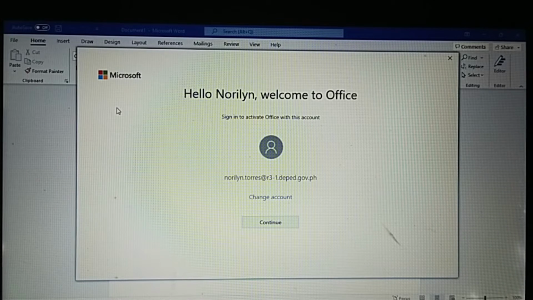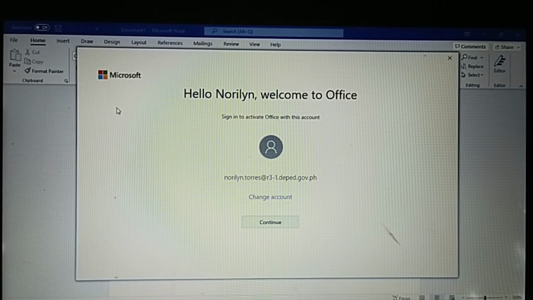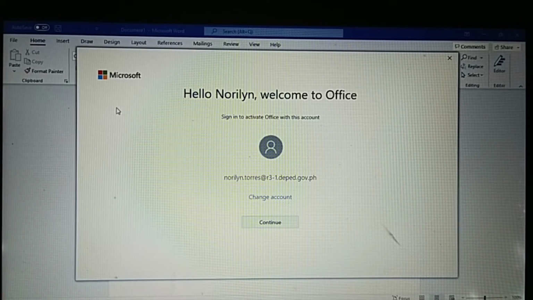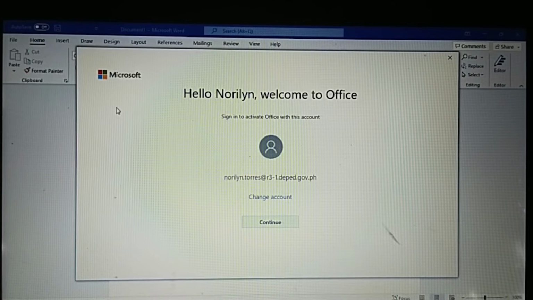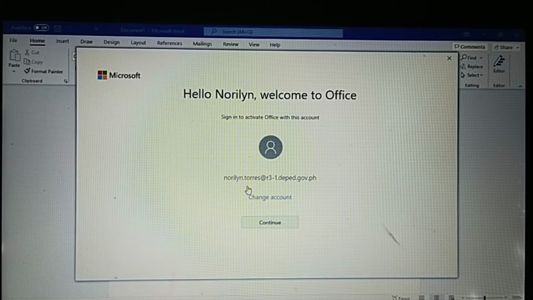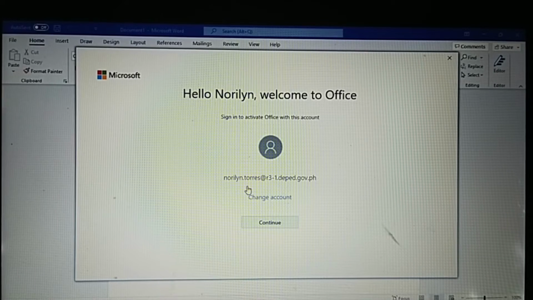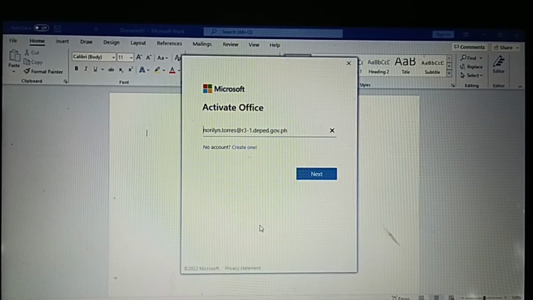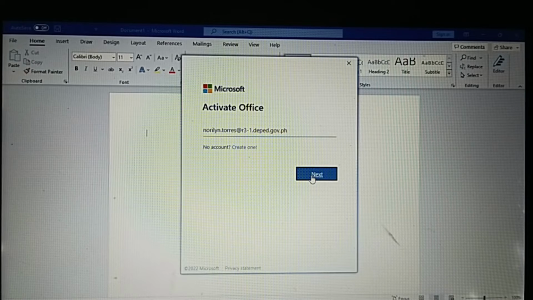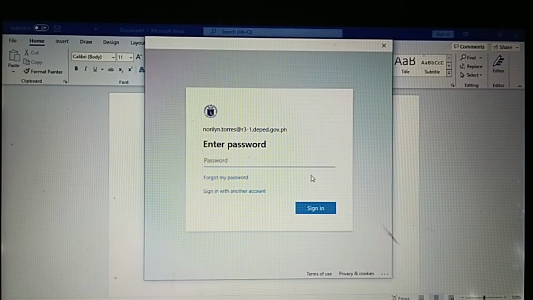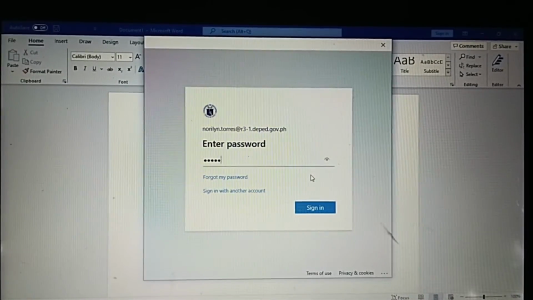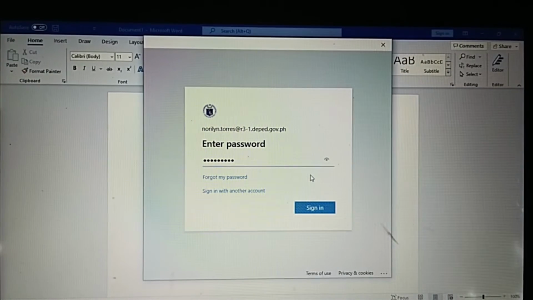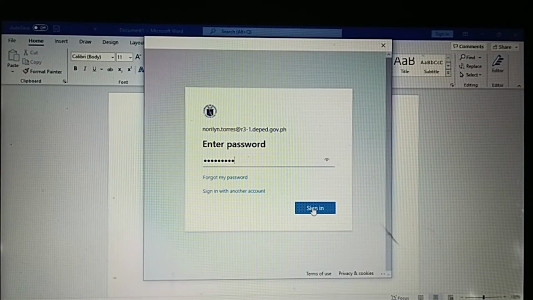After opening Microsoft Word, you will see this dialog box: Hello, Norilyn. Welcome to Office. Sign in to activate Office with this account. I have this account, norilyn.torres at r3-1.deped.gov.ph. I just need to click Continue, and then click Next. Then, of course, I need to input my password and click Sign In.